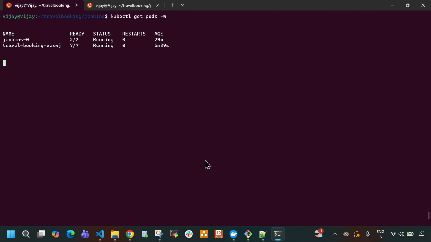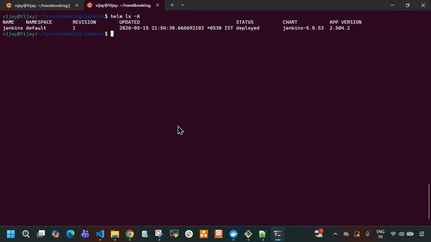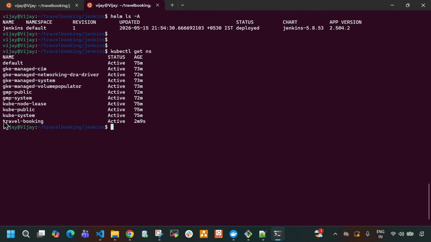If you want to check this, you can directly come here. Let me open another tab and run helm ls -a. Here we need to see travel booking, guys. Okay, it is not showing. kubectl get ns, and here you can see the travel booking namespace. It was created 2 minutes 9 seconds ago. Let me describe this, or else let me do kubectl get pods -n travel booking.